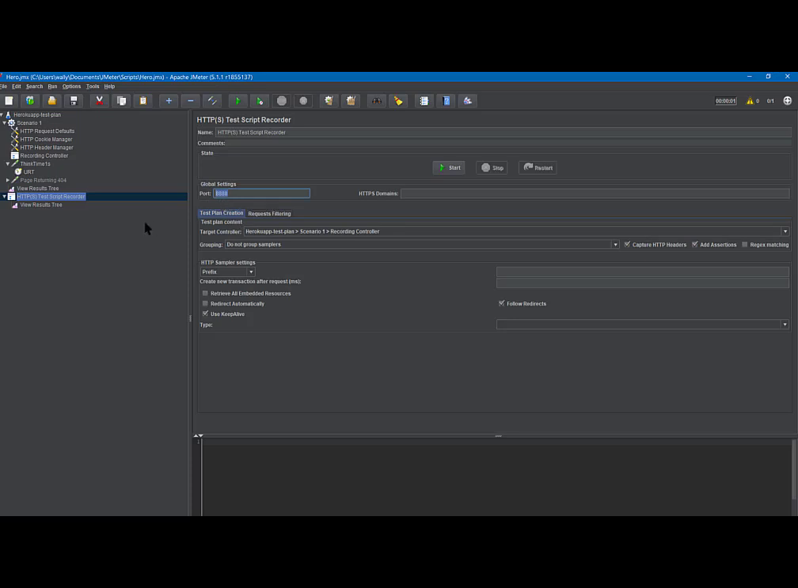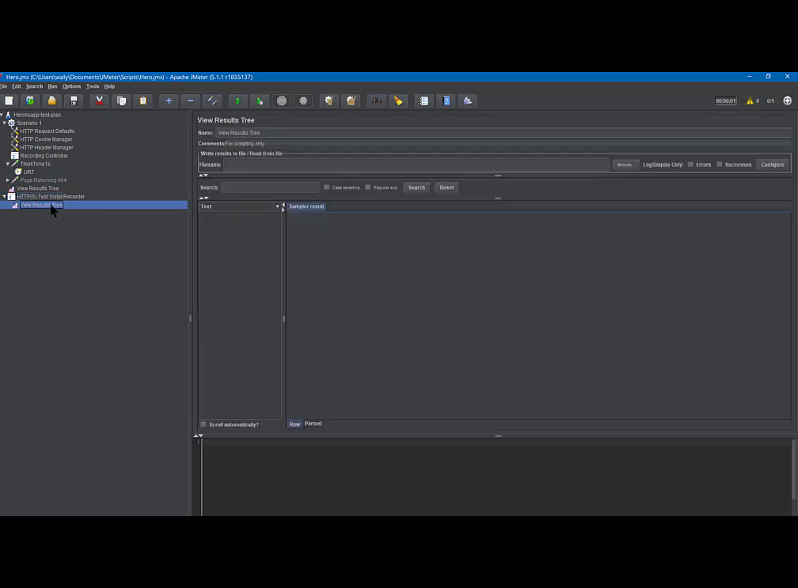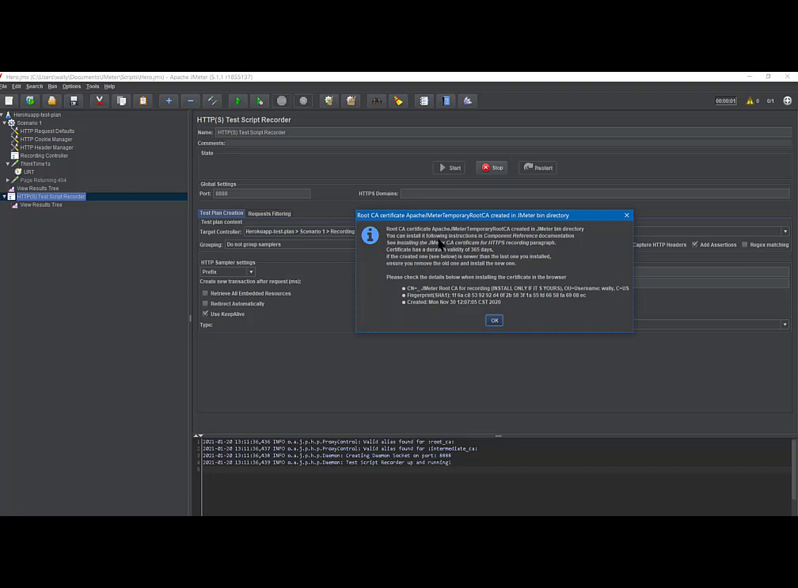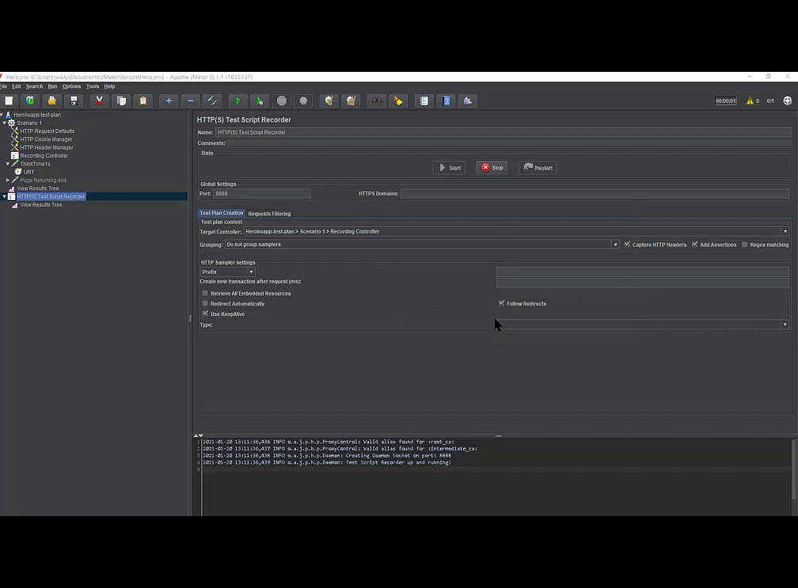So, let's click here. I want to view what's transpiring as we record, and I want to save. And now I want to go back to the test script recorder and click the start button. I will get a pop-up root CA certificate. Click OK. Now I'm ready to go to the browser.